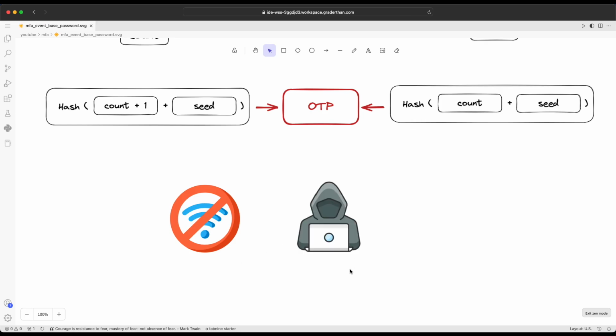The problem here is that an attacker can always clone your phone or clone the device, and also just steal the phone or steal the device. And then they'll have the ability to create this one-time password whenever they need it. Secondly, this does not protect us against phishing attacks. The random one-time password and this event one-time password both do not protect us against phishing attacks.